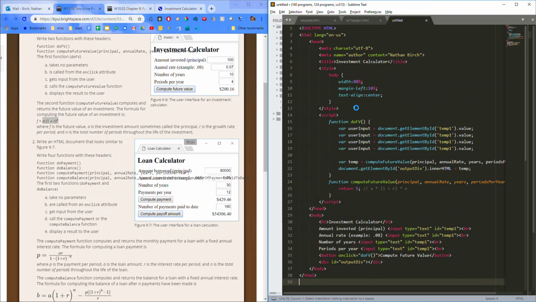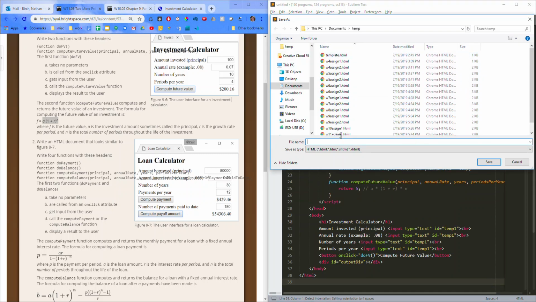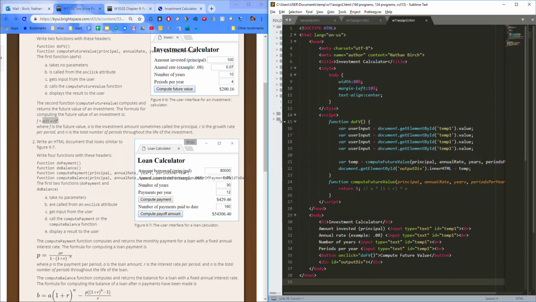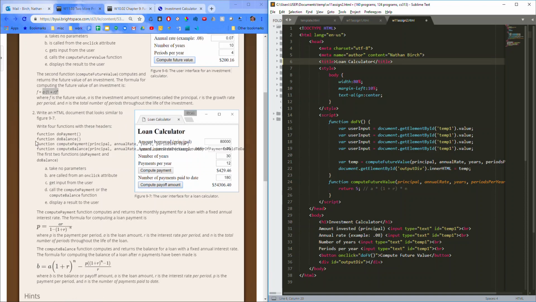I'm going to copy this and paste it and save it as our week 11 assignment 2. And this is going to be our loan calculator. Okay, we have 4 functions in this one. We have due payment, due balance, compute payment, and compute balance. Okay, so due payment and due balance take no parameters.